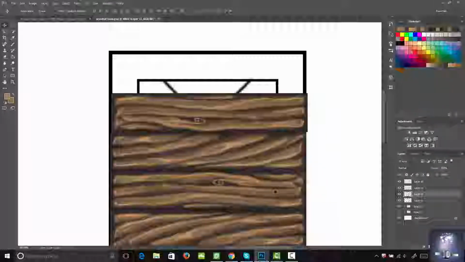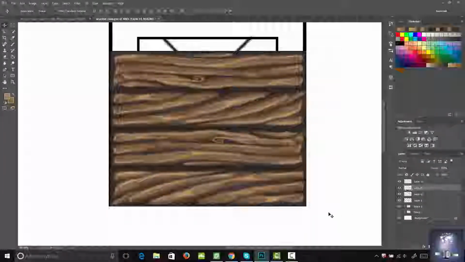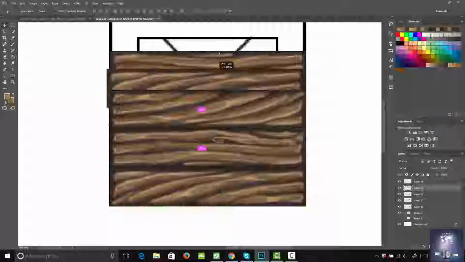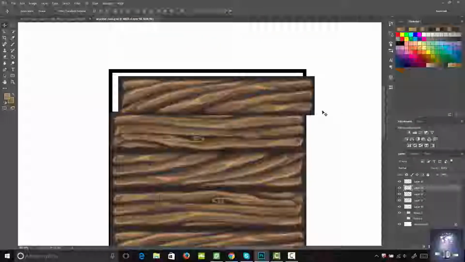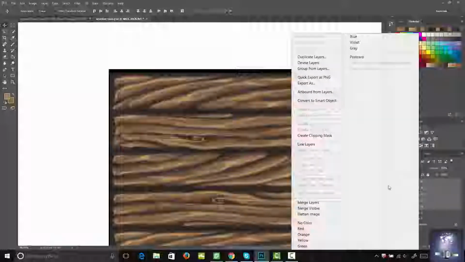Great. Let's hit enter. And lastly, let's grab this guy right here, copy him, paste him, and bring him to the top, and get him into position. Now, this guy's not making it all the way up to the very top of our box, and that's okay because we're going to have the frame and the crossing boards going across this, and so you're not going to see this area of that board. Now let's merge all these together.